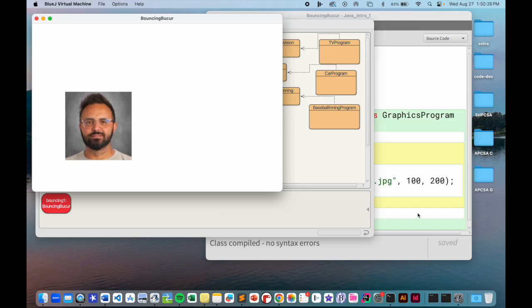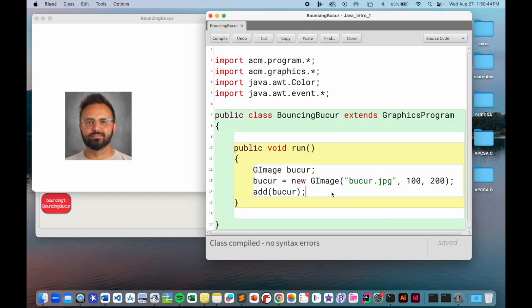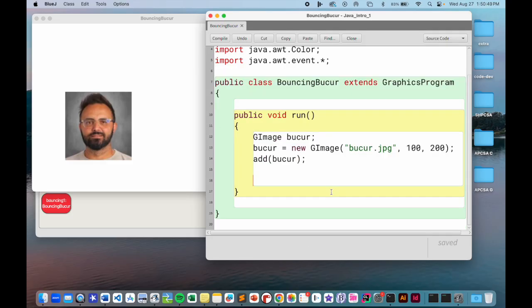He looks great. Now, you've probably already guessed, but by the name of this program, we're actually going to have this picture of Mr. Bucur bouncing around the screen, almost like that DVD logo that everybody's so obsessed with. Now, he's a little bit large in this picture to kind of get some nice full movement around the screen. So let me actually introduce to you a new method that you've never seen before. If I want to change the size of this gimage, there's actually a method I can use to do that.